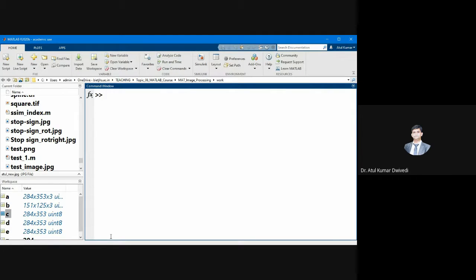Okay, no problem. The question should actually be: how can we import a large resolution image into MATLAB, and the question can also be how can we export a large resolution image from MATLAB. So these two questions are mixed into one. I will take them one by one.